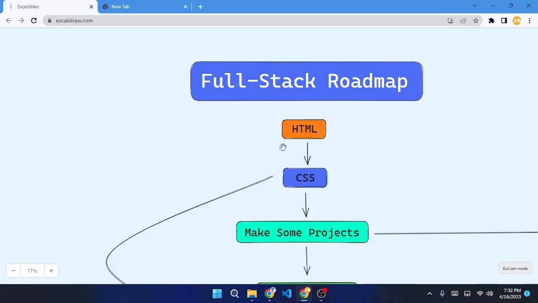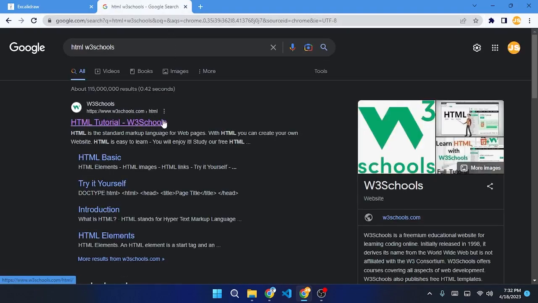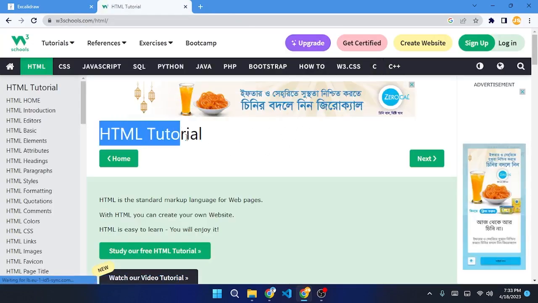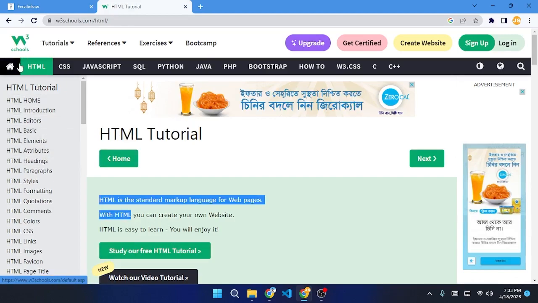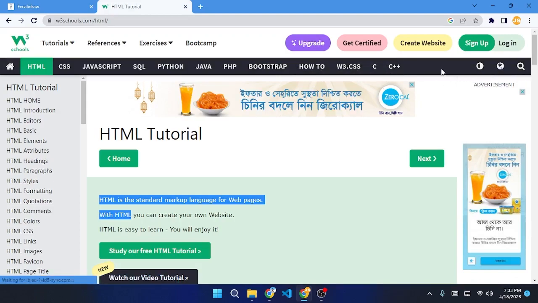So first you have to learn HTML. HTML is the building block, the core, the skeleton of a website. You can learn HTML on W3Schools. It's a great website, and I have learned a lot of things from here. If you go to this website, you can see the text, buttons, icons, and everything. This is because of HTML. This is the skeleton of the page.